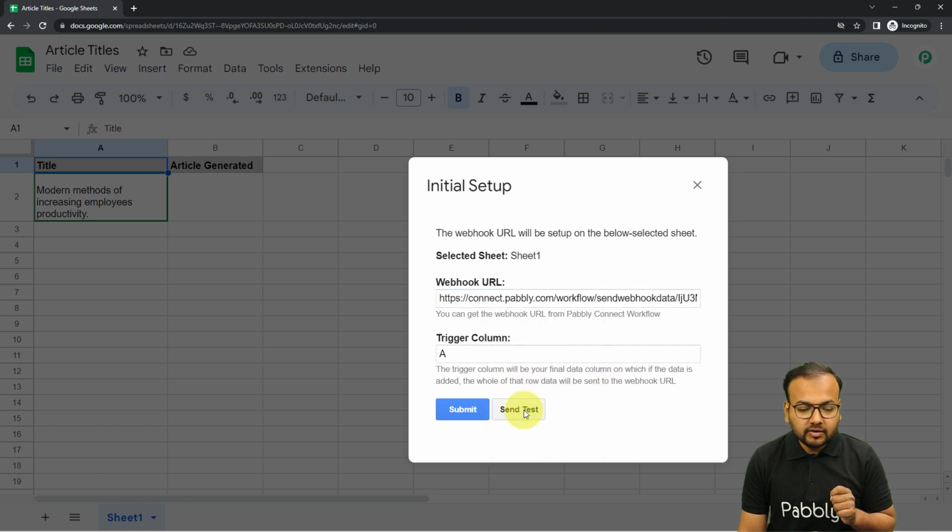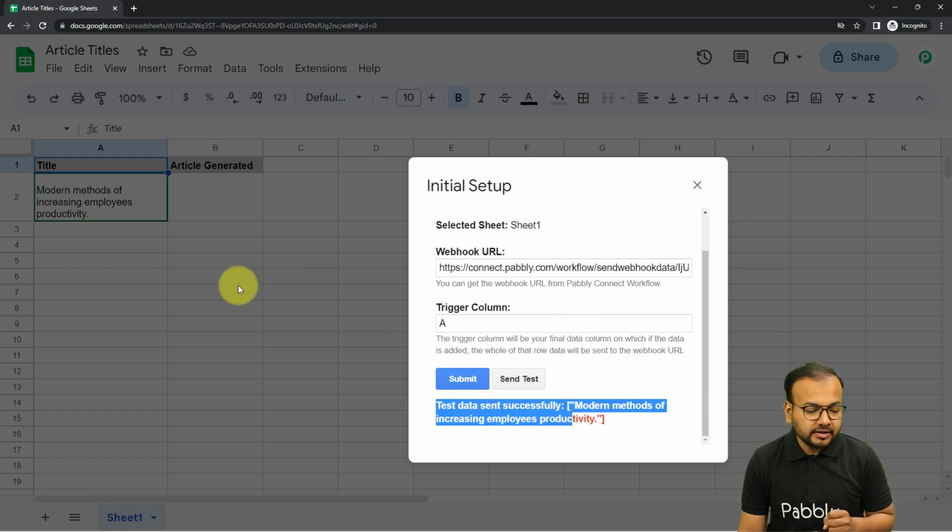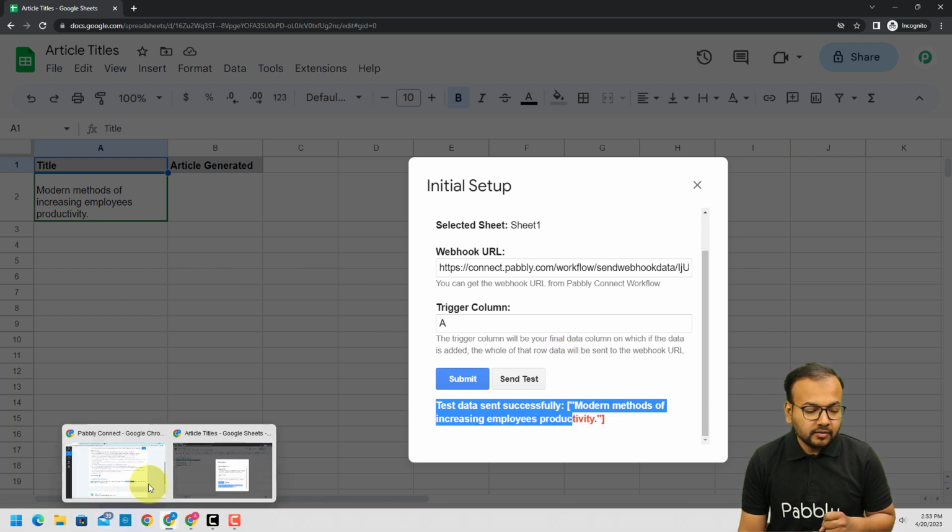All right, and here you will find the send test button. So by clicking on send test, you can send the data that you have entered in the first row to your workflow as the test data. Okay, so I am clicking on send test. All right, you can see test data sent successfully is written here. Let me show you the data now.